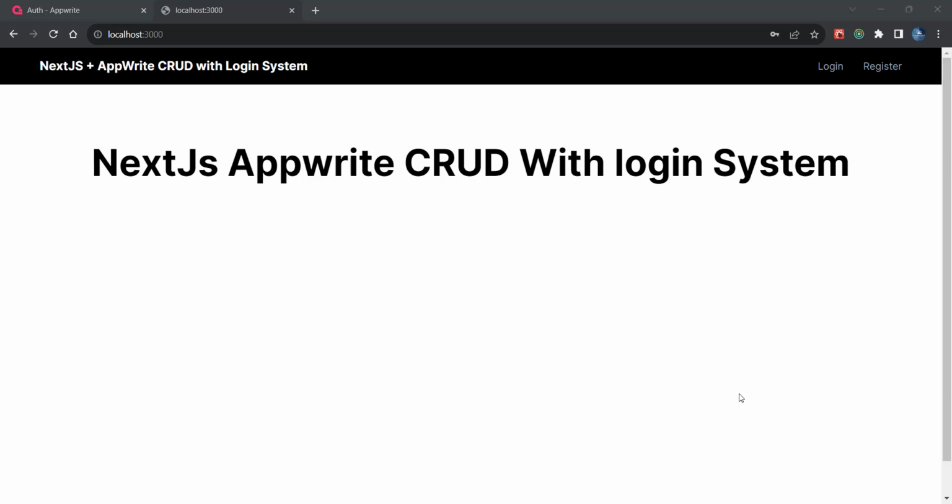So in this video, what are we going to do? We are going to set up our database so that we can add the collections. We are using Appwrite, and in the previous videos we have created the login system. First of all, let me show you what we have done till now.